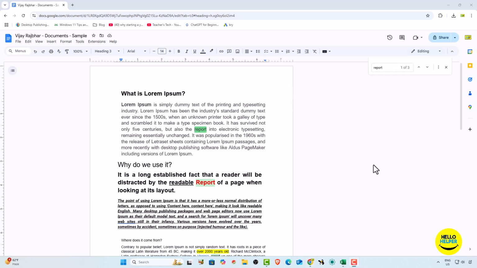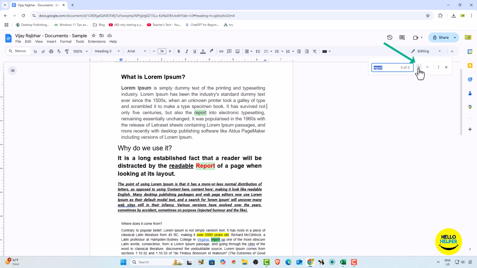Step 4. Navigate through the results. To move between the results, use the small arrows next to the search bar. The down arrow takes you to the next occurrence, and the up arrow takes you to the previous one. It's that simple.